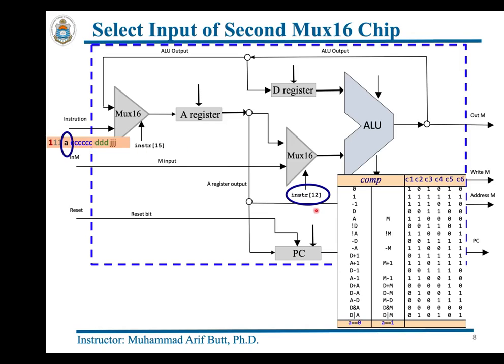So the control is very simple. We simply feed the select input of this MUX16 chip with the 12th bit of the instruction, which is this A over here. So if this is 0, that means the ALU will get its input from this A register, and if this is 1, that is this instruction bit number 12 is 1 as shown over here, that means the ALU will get its input from the memory.